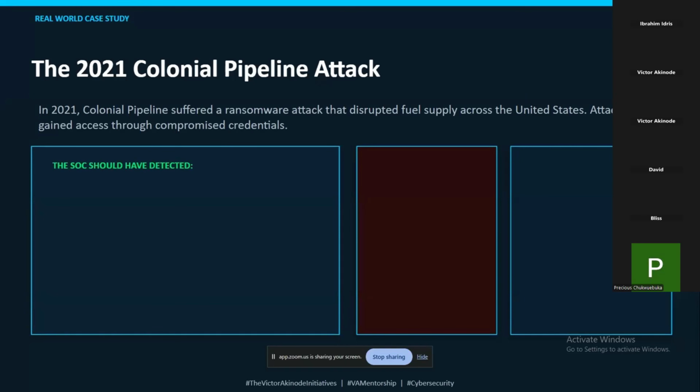So when this attack happened, what did the SOC have to do with this, or what if there was an active SOC in that particular oil company? What is it that it would do? The SOC should have detected a lot of things, like suspicious VPN login activity. Obviously, you can't log into their system if you're not from a particular region, maybe if you're not in the US, and maybe the hackers are not even from the US. So obviously they need to use a VPN to trick the system into believing that they're actually in the US.